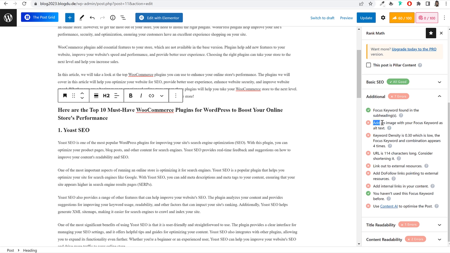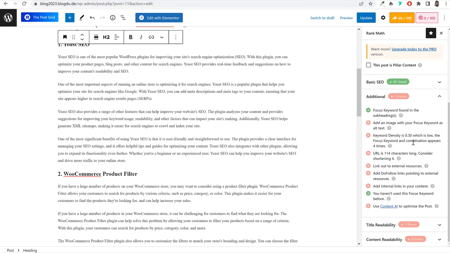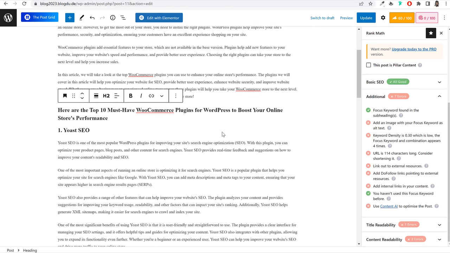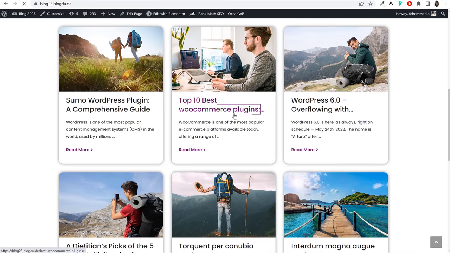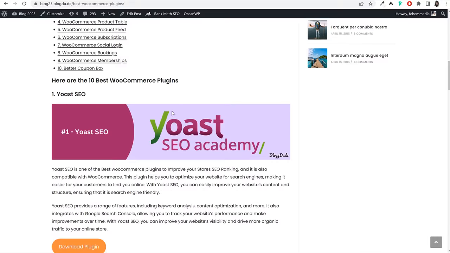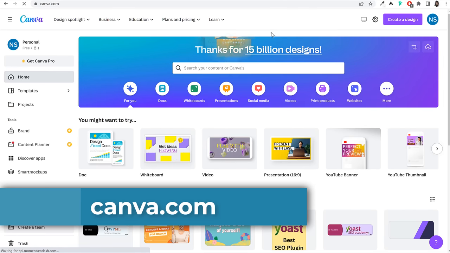Then we have to improve all these things. So first option is add an image with your focus keyword as alt text or alternate text. So we have to use a lot of images in the articles to improve the readability and also to improve the SEO score. So here, as you can see, if I open this thing, top 10 WooCommerce plugins, 90 demo website, I've created these options. So if you want to create these kind of images, you can go to this website, canva.com. This is again another free website. You can use this website to create these kind of options.